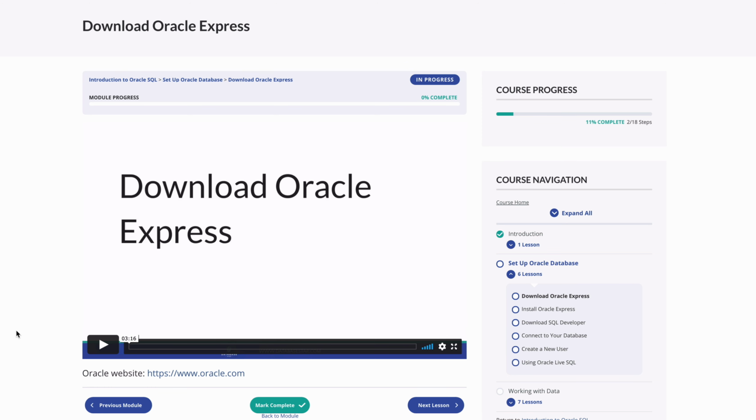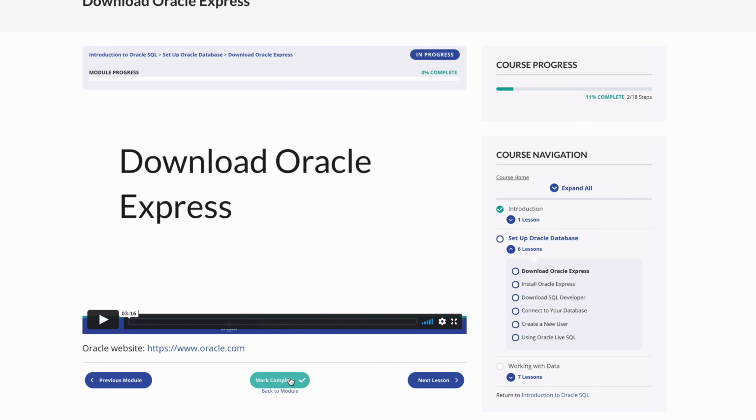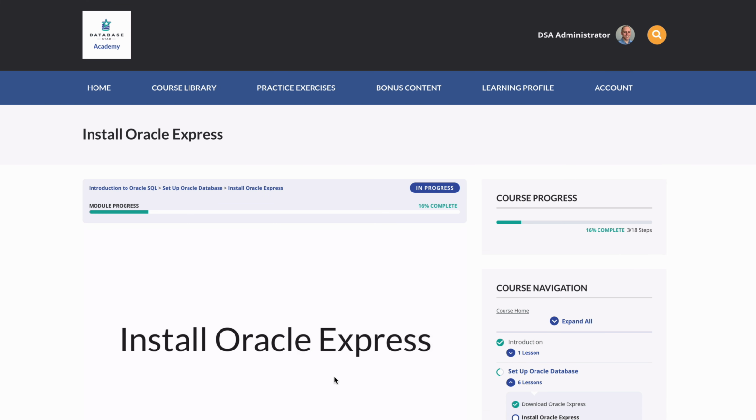Once you've finished the lesson, click Mark Complete and you'll be taken to the next lesson. The progress bar will increase as well. So that's what a lesson looks like.